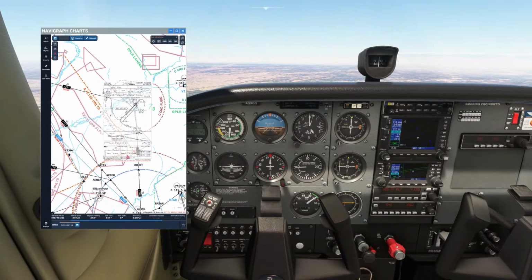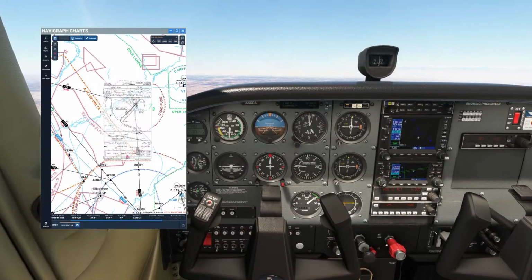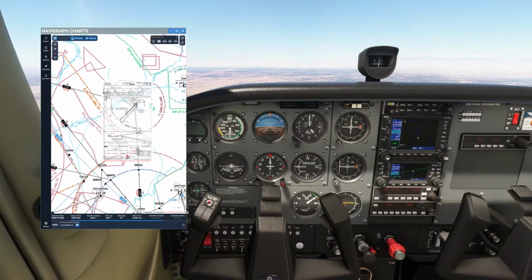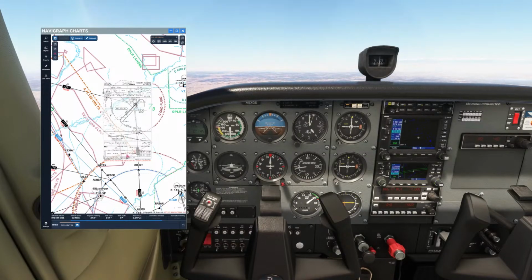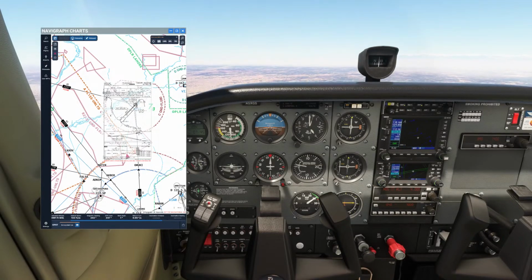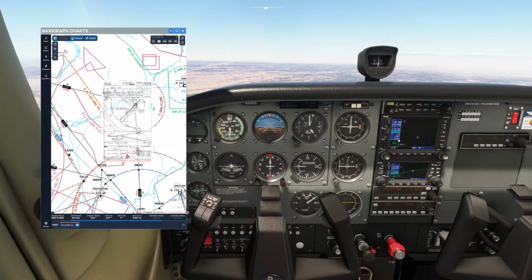But if you reduce the fuel flow, the speed will also reduce. So that's why I have kept the engine RPM at 25. Yeah, let's keep it there. 34.7 nautical miles covered.